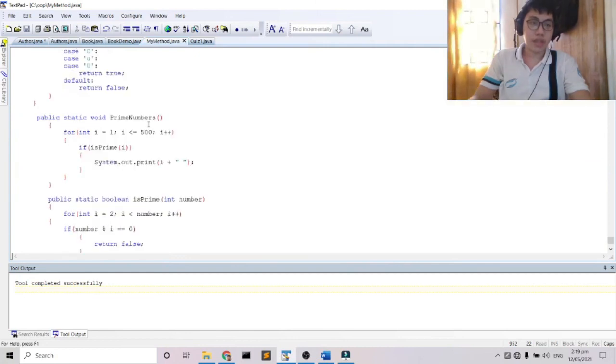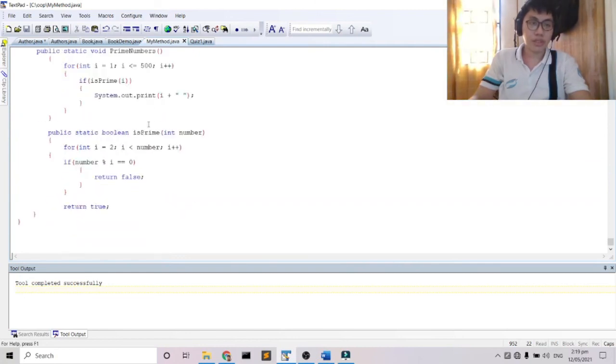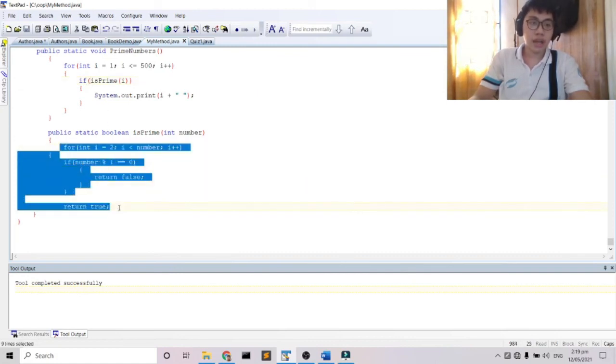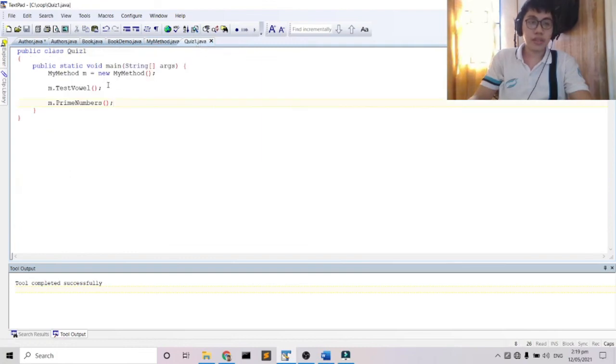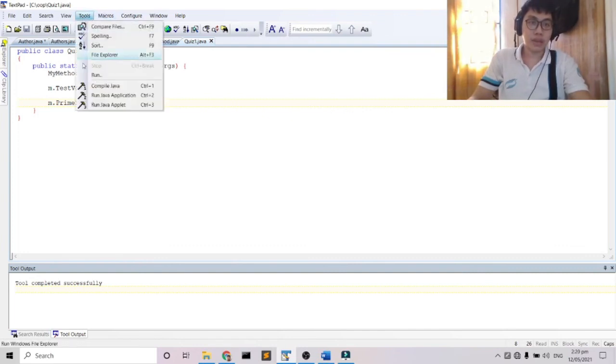That's it. Then the next one is the prime numbers, which uses a for loop. Then the if isPrime, which is the code in here to determine if it's prime or not. Then in here is Quiz1, the class that you will call for both 3 and 4. So we will test it out.